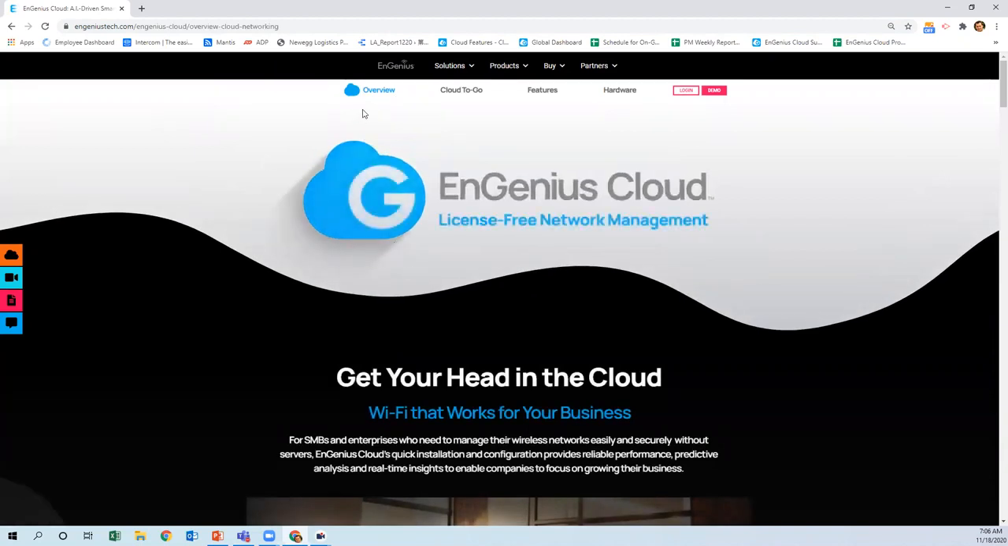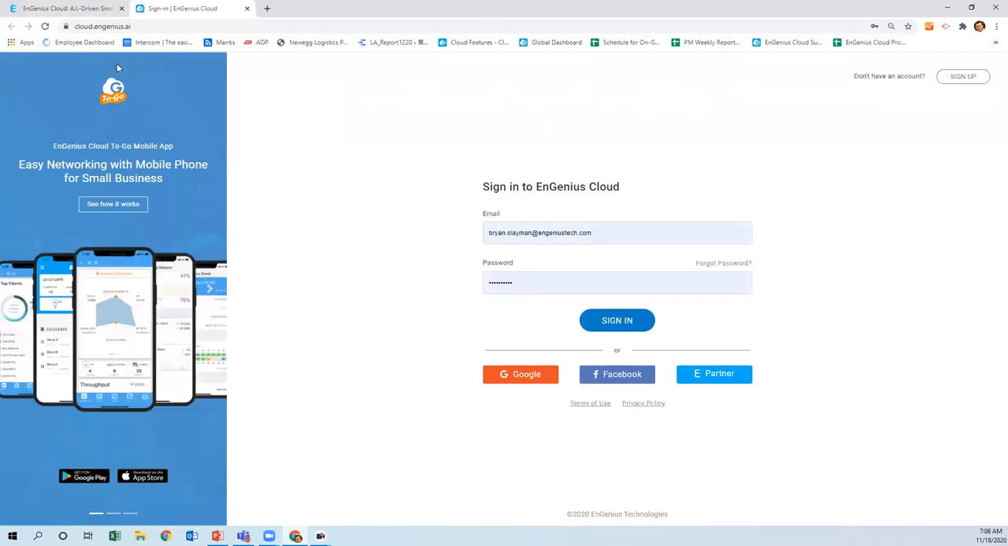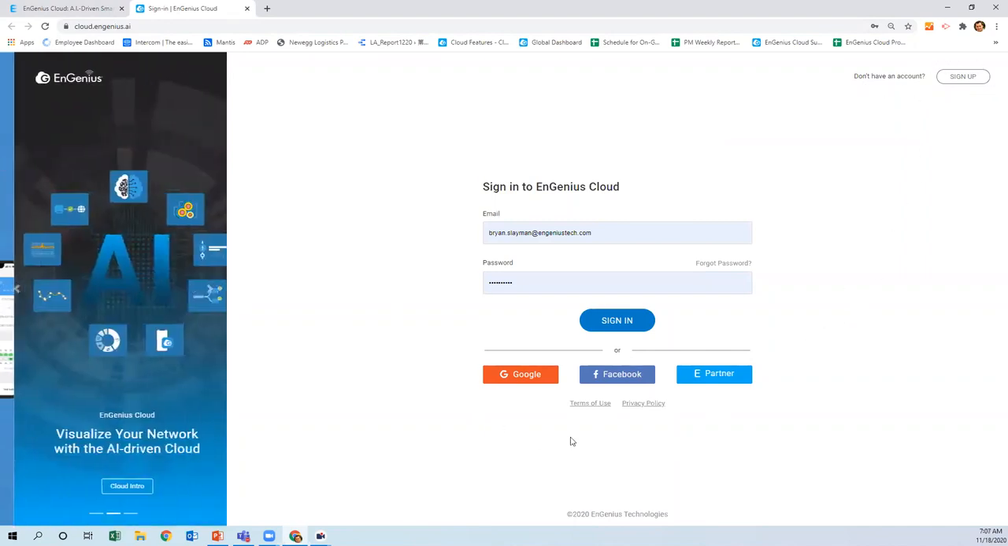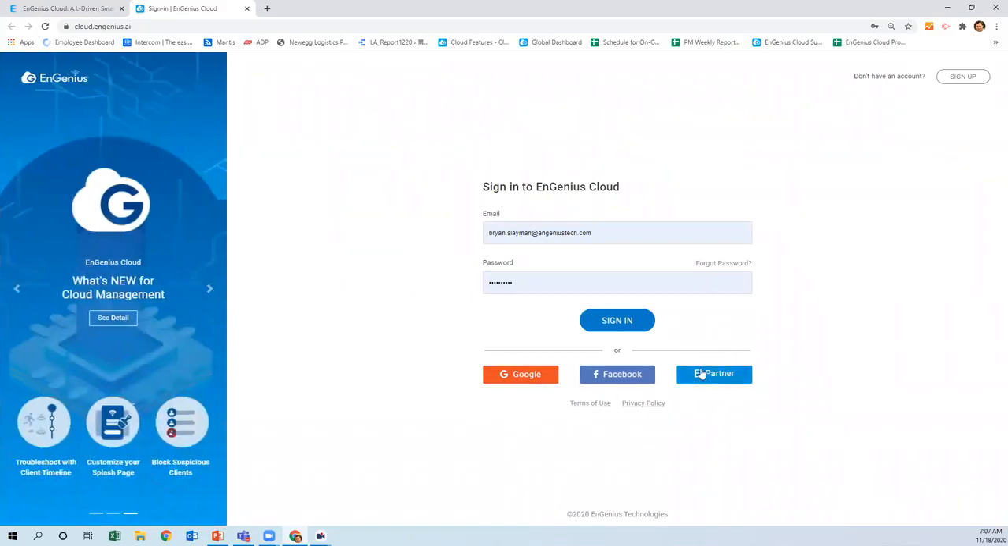I'm not going to take you through the microsite, but it gives you a lot of great information. You can simply click login. When you click login, this takes you to cloud.engenius.ai, and this is where you can set up your account. You can set up your account by clicking sign up, or using one of these methods below: Google, Facebook, or Elite Partner. If you're an Elite Partner, you can use those credentials.